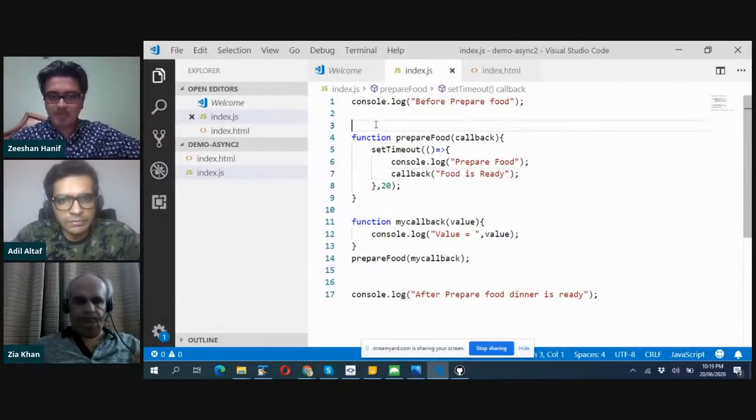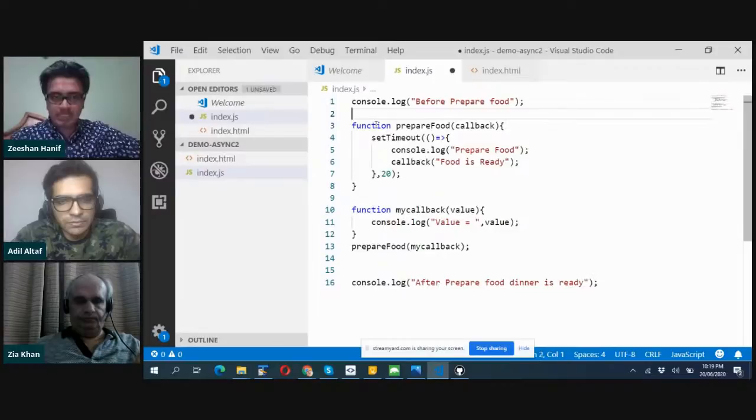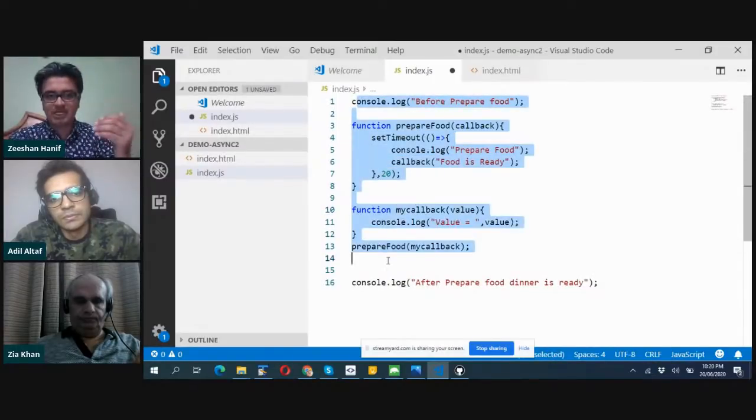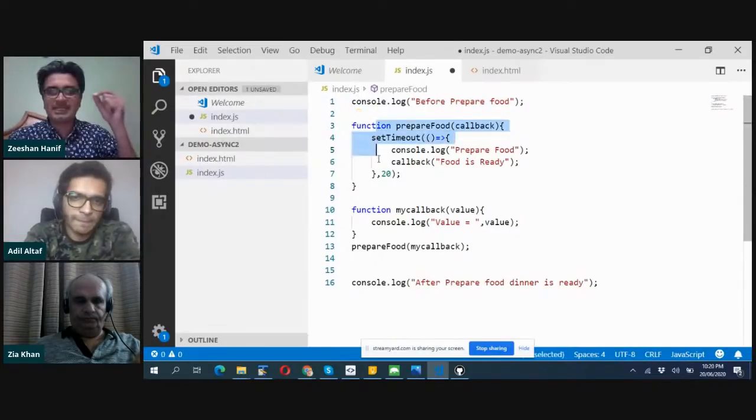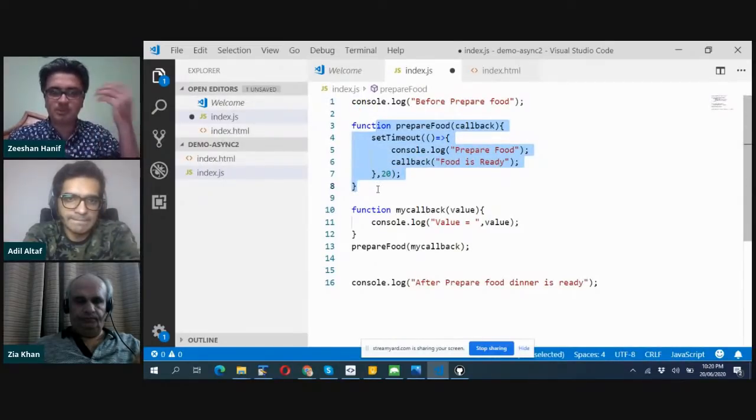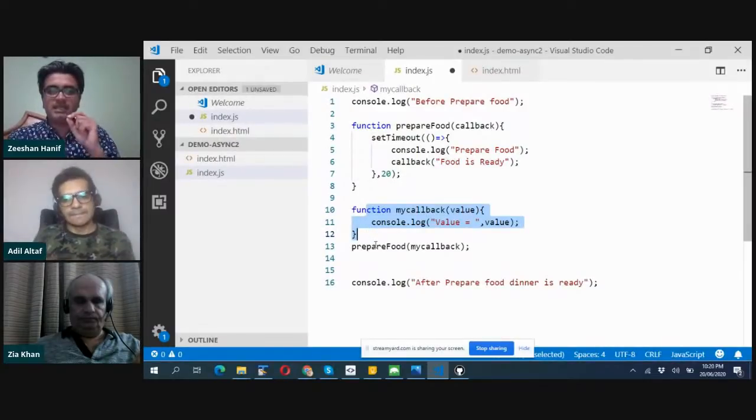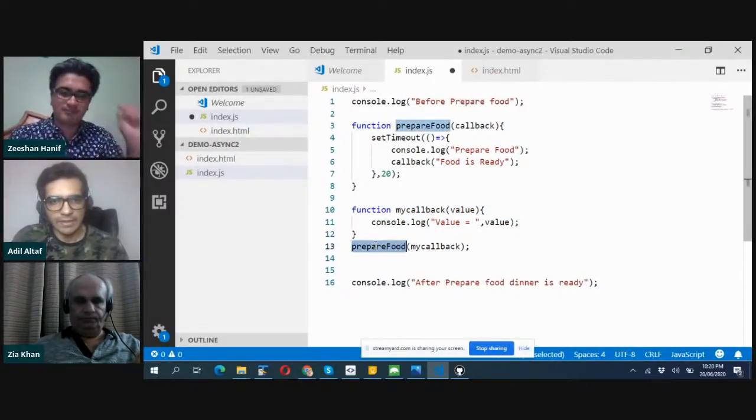Now what will happen is, once this JavaScript execution starts, it will execute the before prepare food. It will declare the function, not call the function. It will declare this function, it will declare this another function, and then it will call prepare food and pass a function in prepare food.